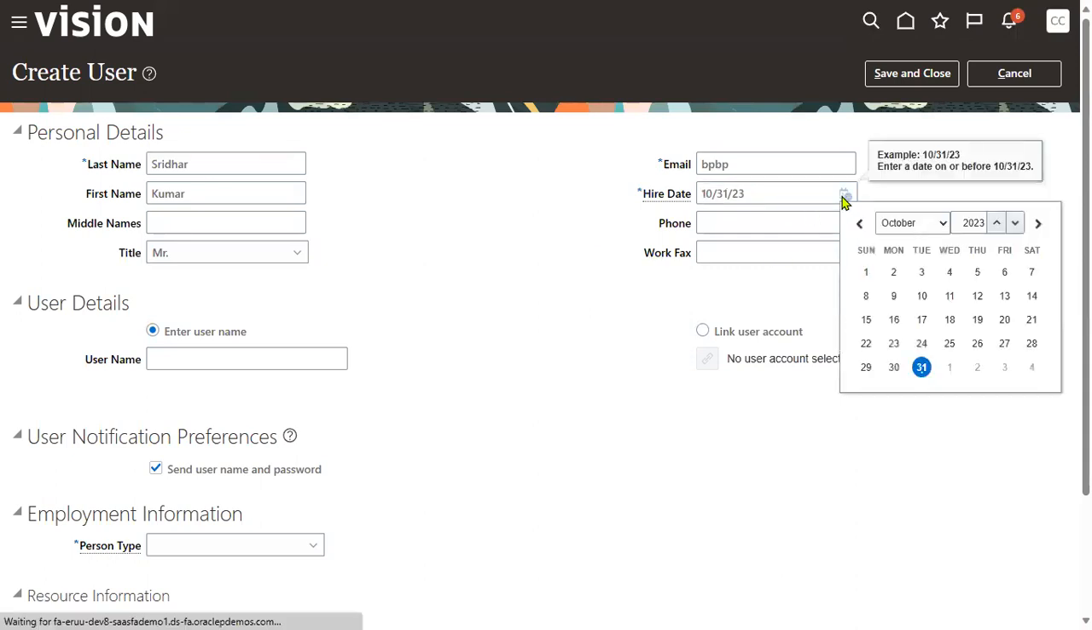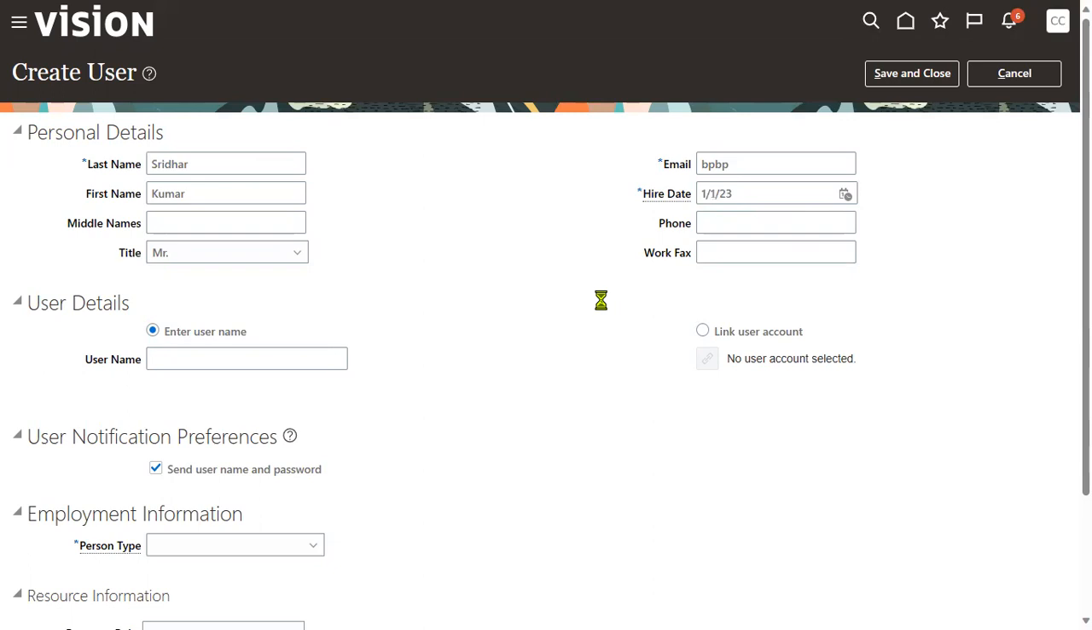When we hired this employee, let's say the employee joined on January 1st, 2023, what is the username you want to allocate for this employee? When employees join the company, obviously we capture their personal information and then allocate a username and password for them. Some companies maintain their email ID as their username, or last name dot first name, whatever. At this point, I'm taking Sridhar dot Kumar as the username.